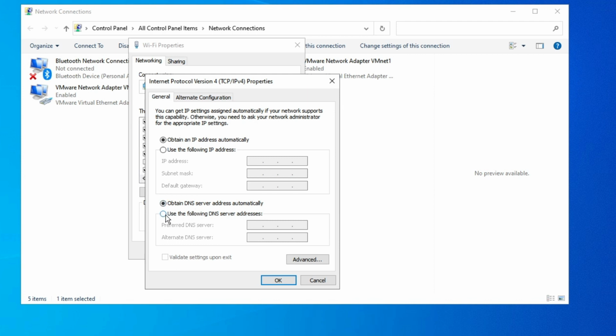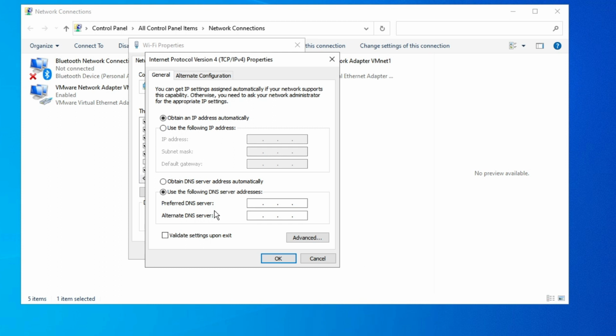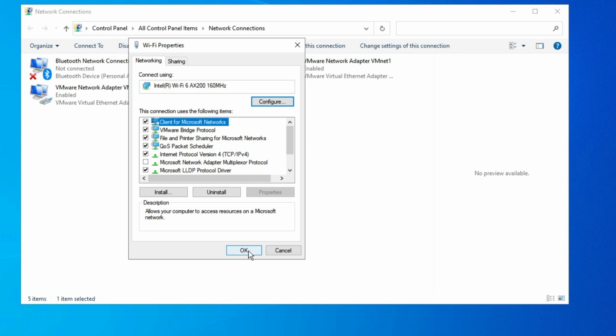So we will choose the second option, and here in the preferred and the alternate DNS, we will be using either Google or Cloudflare DNS server addresses. I will be using Cloudflare. You can also use Google. The Cloudflare preferred DNS will be 1.1.1.1 and the alternate will be 1.0.0.1. Then you have to click on OK and then click on OK again.